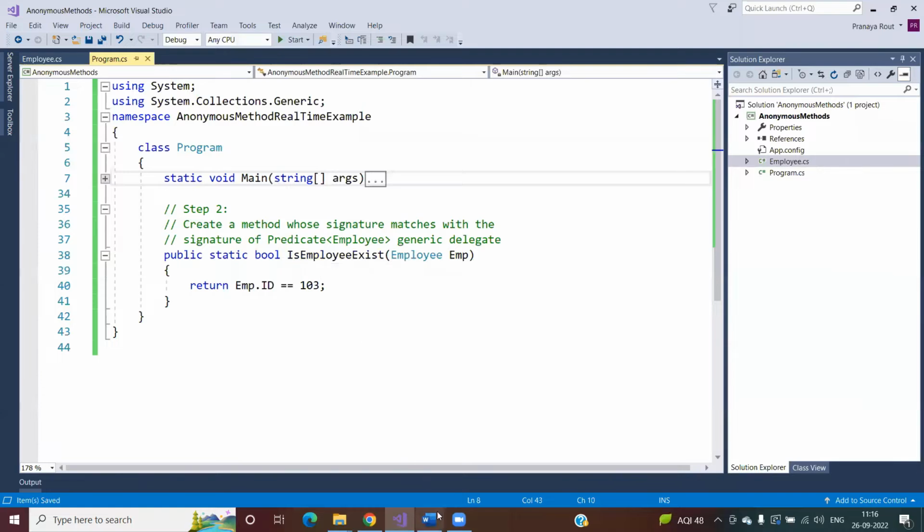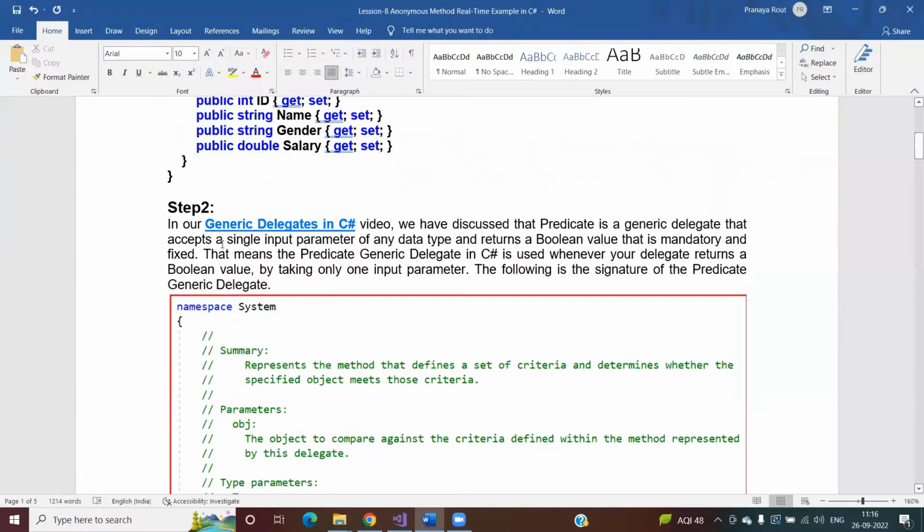Now what I want is to use one of the generic delegates. In our generic delegates video, we discussed that we have three different kinds of generic delegates: one is Func, another one is Action, and another one is the Predicate generic delegate. And we discussed that we need to use the Predicate generic delegate whenever the delegate takes one input parameter, that is, a maximum of one input parameter of any type.